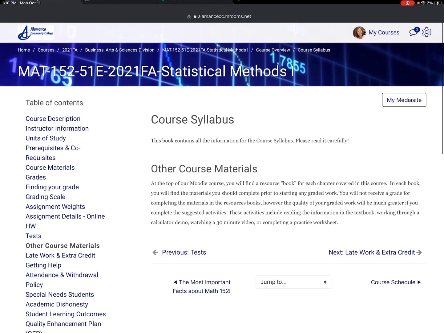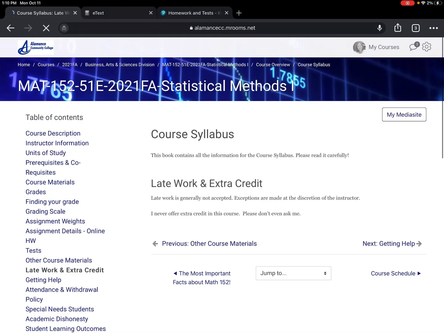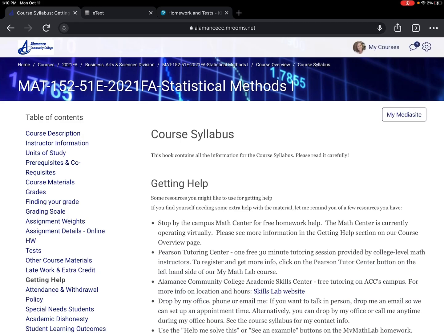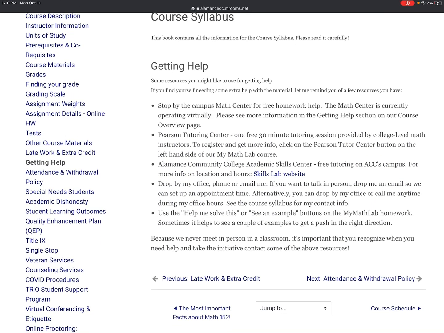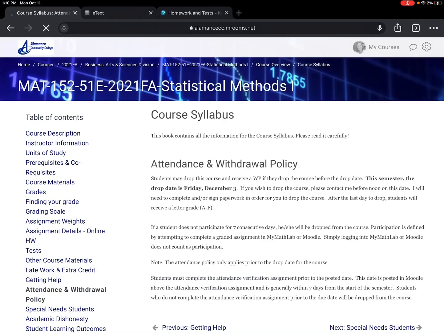Okay, and in terms of late work and extra credit, there is none. It is important that you know what your help resources are. So we do have a math center, and you can get tutoring there for free. Some more information, you can click on the links here and get the help you need.